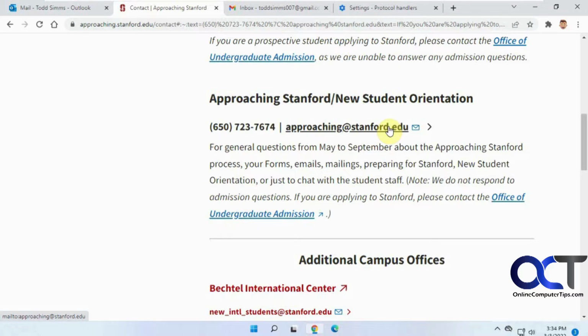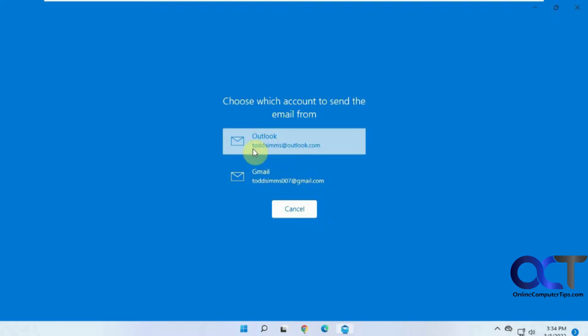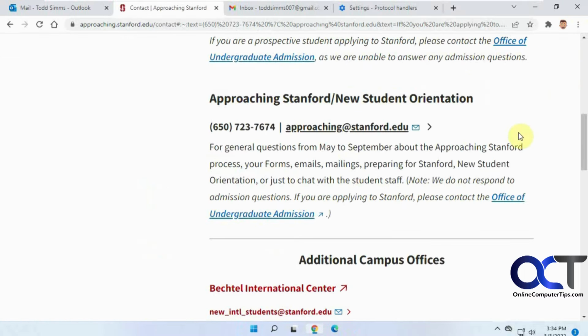And many times if you have Outlook installed or Microsoft Mail configured, it's going to open that rather than your web-based email. So if I click on this now, see, it wants to open my mail app, Windows Mail app, and that's not what I want.